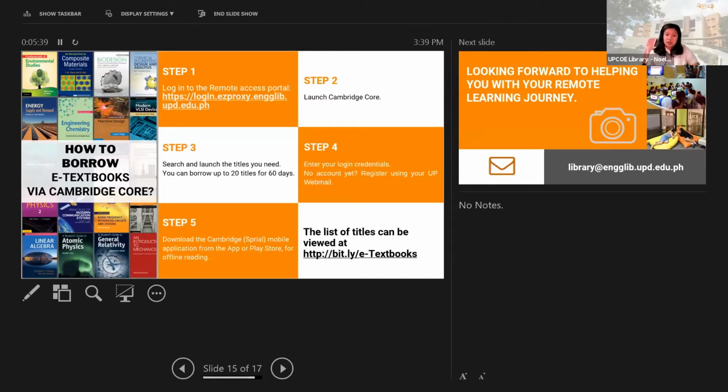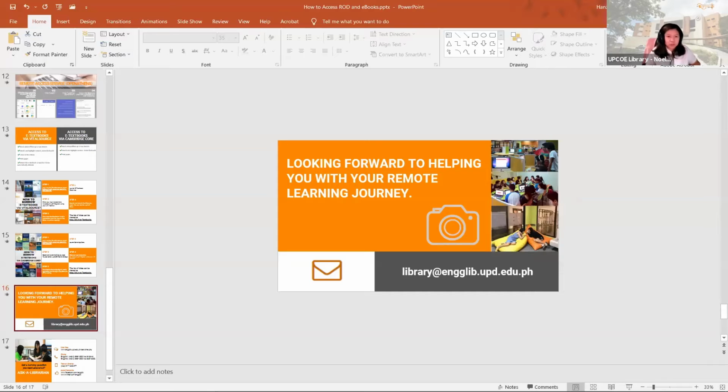For our e-textbooks under Vital Source, you can borrow 2 titles simultaneously. For Cambridge Core, you can borrow up to 20 titles, and it's good for 60 days. So imagine downloading, let's say, 10 titles on your phone, and then you get access to them for 2 months, even if you don't have internet, as long as you have already downloaded the Cambridge or Spiral mobile application.